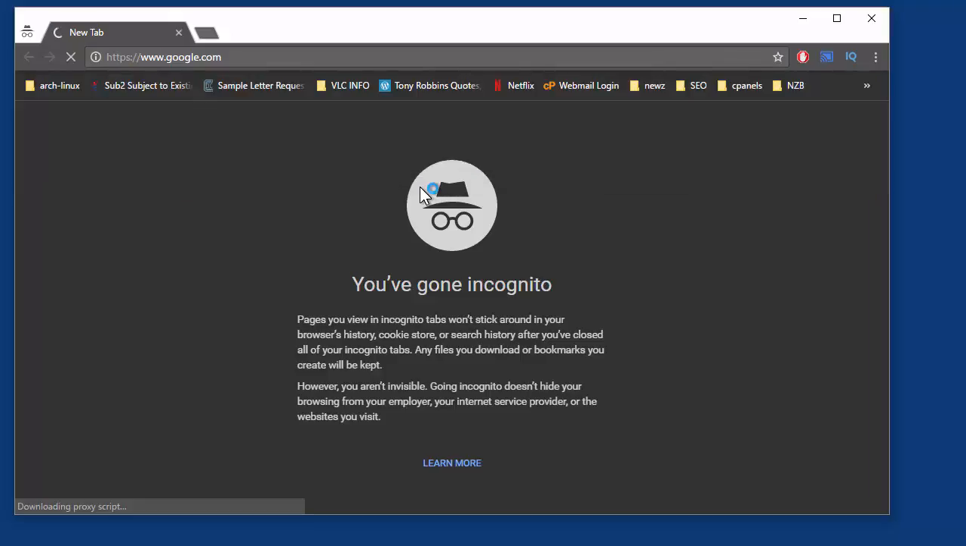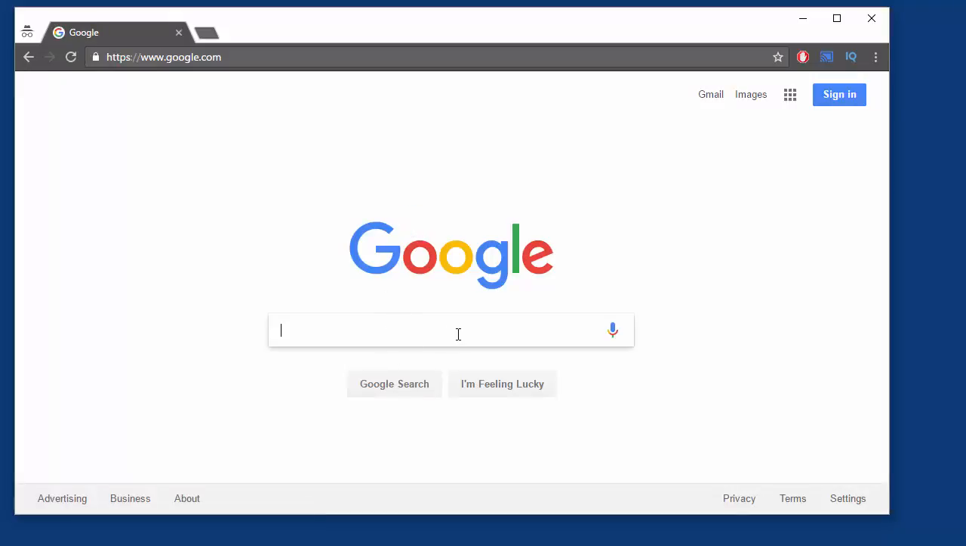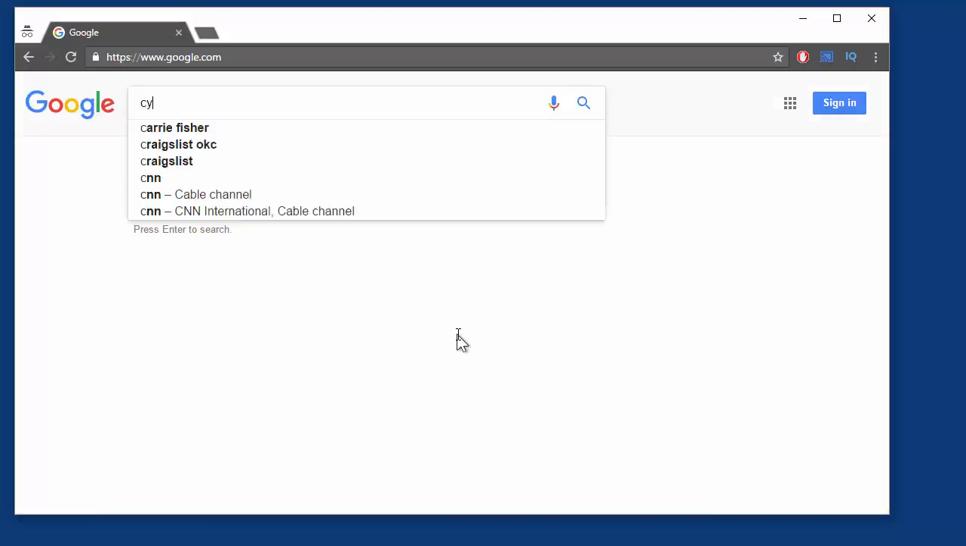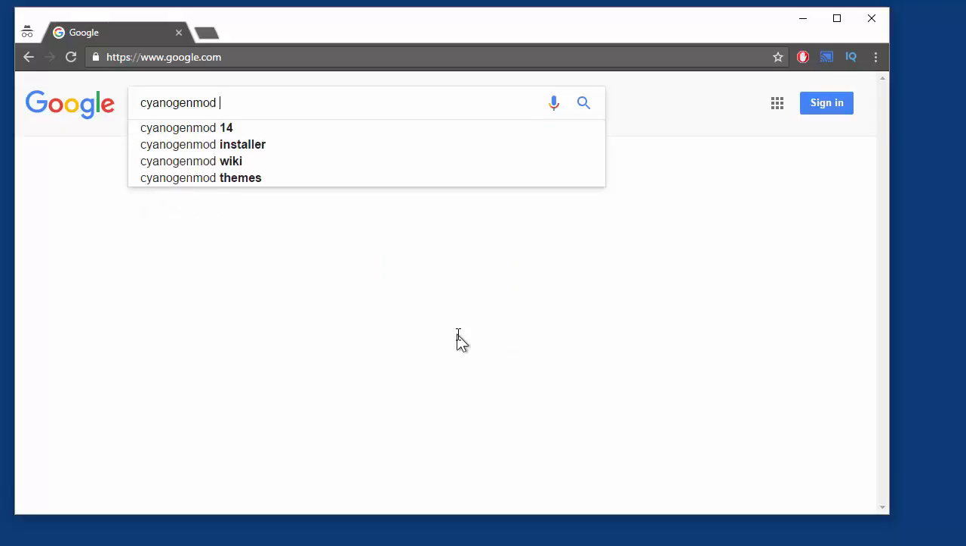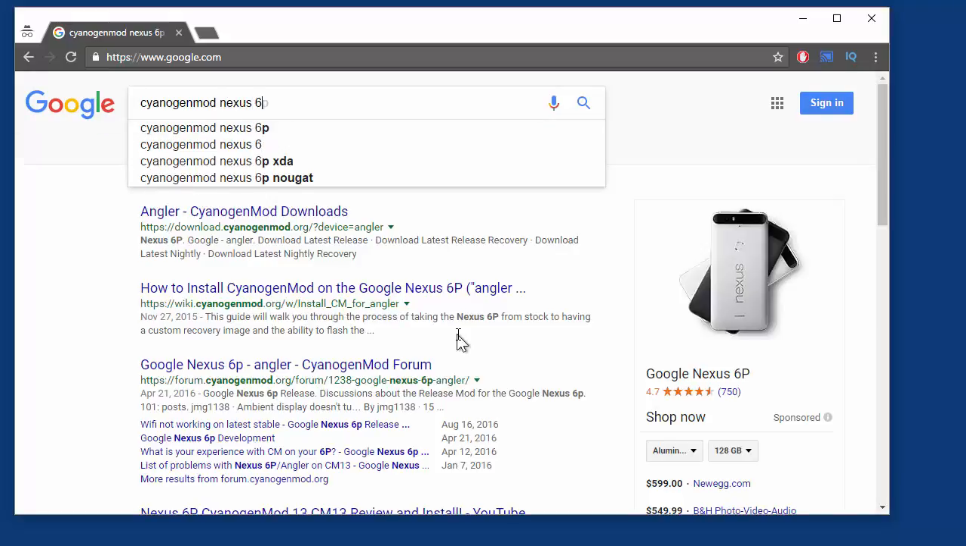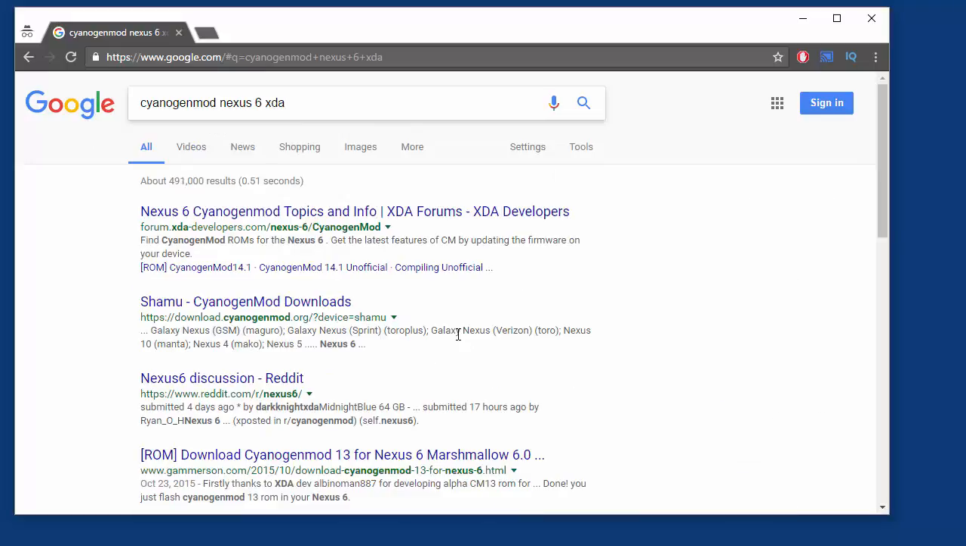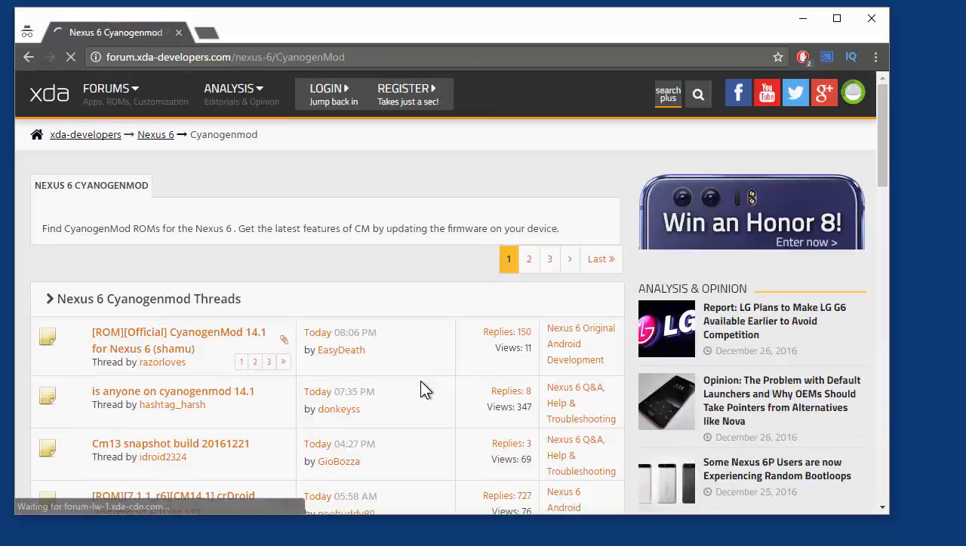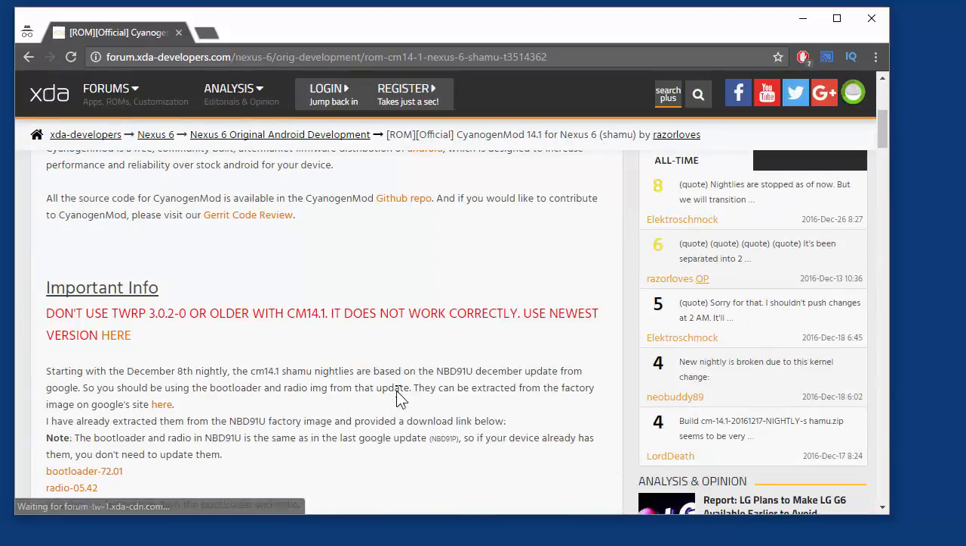But I always like to start with Google. Anything can be found here. So let's just look for CyanogenMod Nexus 6 XDA. And there, first link. Let's try this one. And oh yeah, here we go.